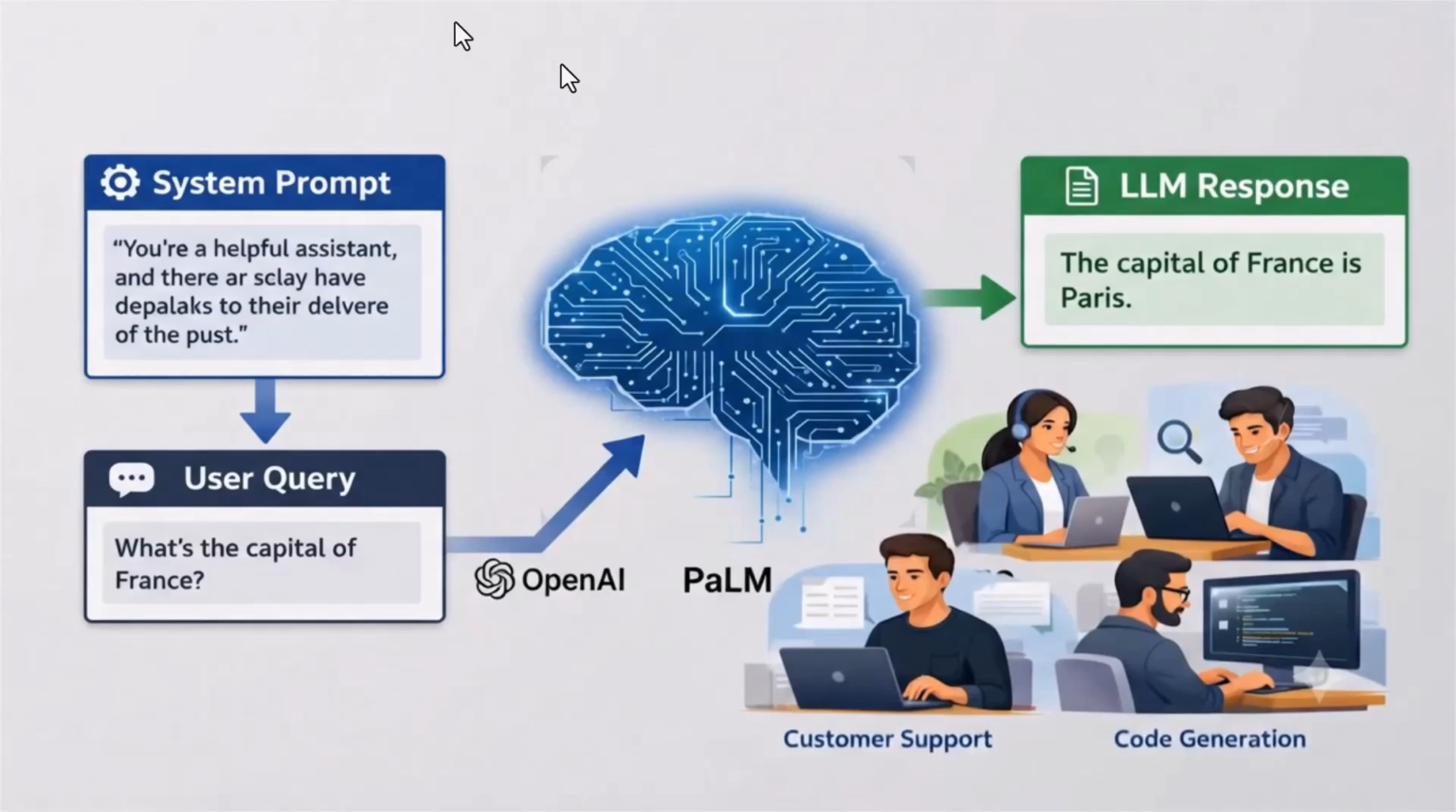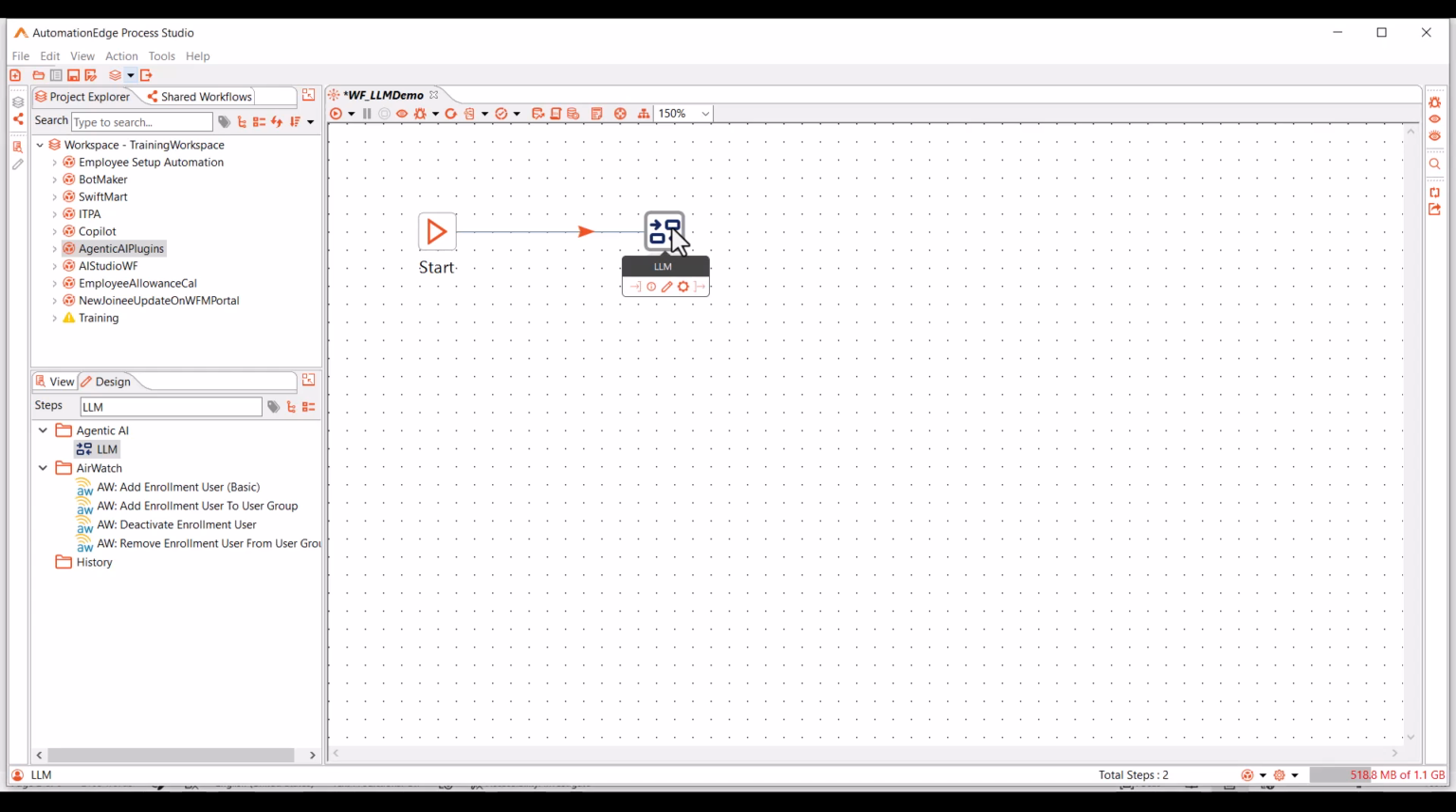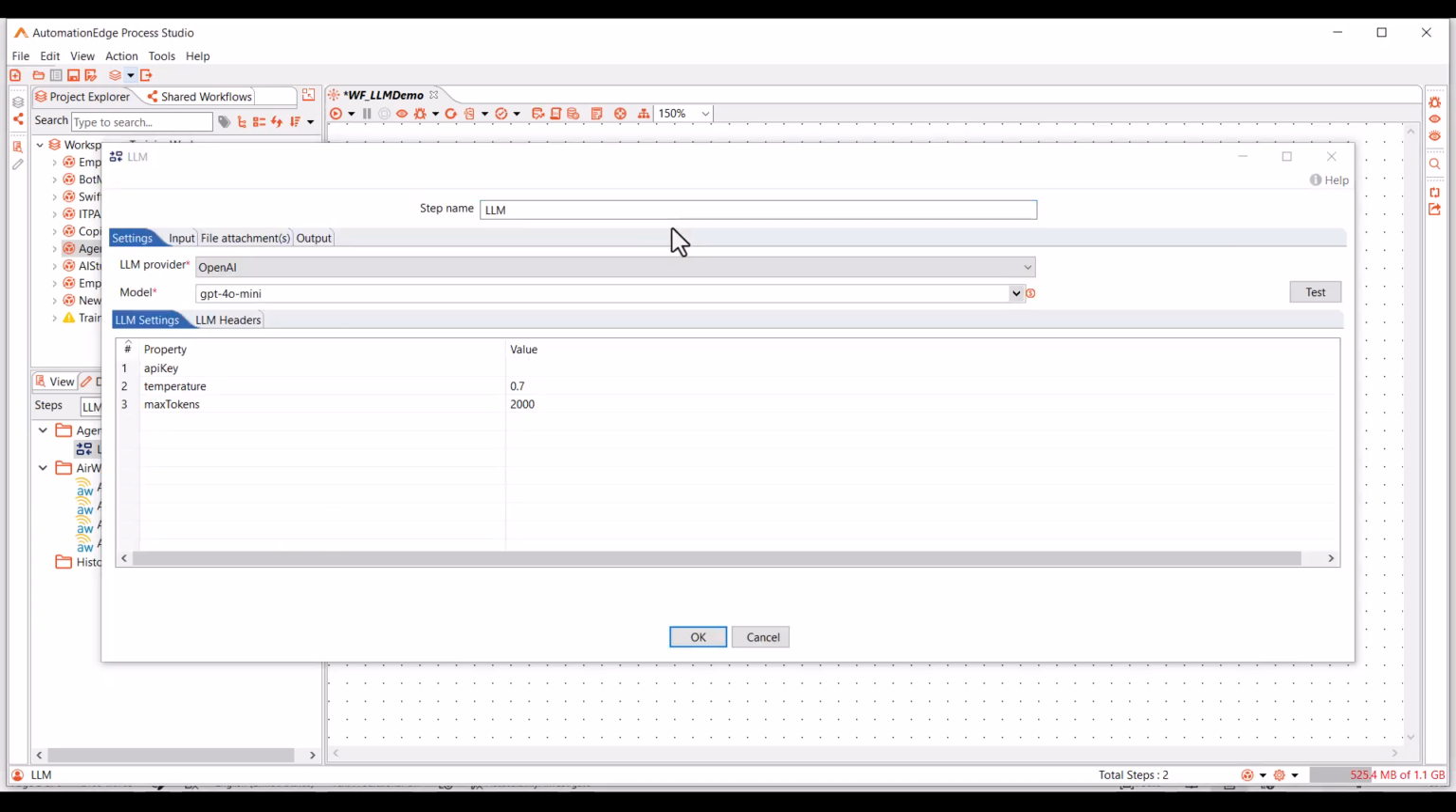Let's go to Process Studio. Here you can see we have Workflow LLM Demo open in the canvas and Start step in the canvas. Let's add the LLM step. Let's open the LLM step to configure it. When we open the LLM step, the first thing we see is the Settings tab. This is where we configure our AI provider and model.